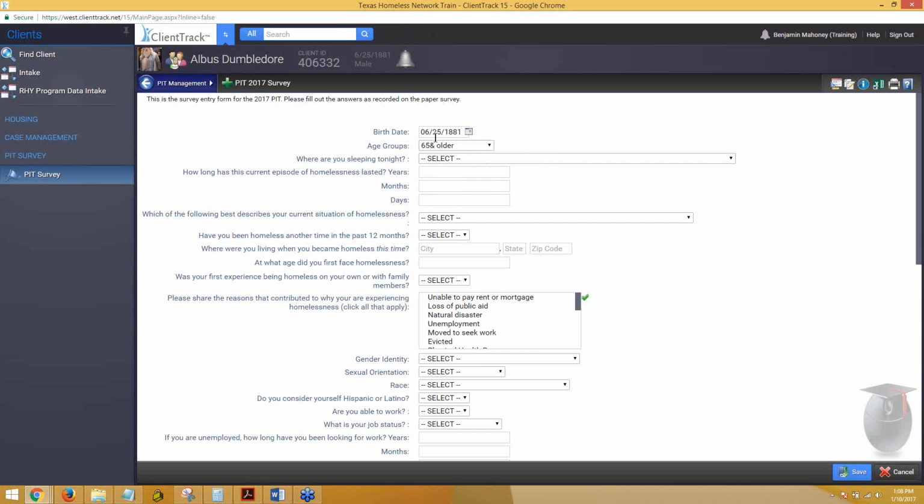And basically, none of these data elements are required. It's just what the client volunteered to provide information-wise. Hopefully there's a lot of information, but you just work top to bottom depending on what data you have.